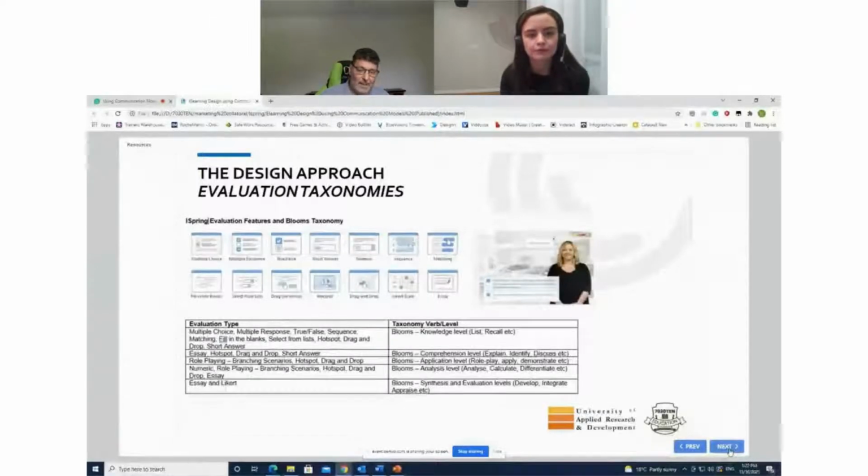So I've based this table on Bloom's taxonomy. For the lowest level of Bloom's taxonomy, it's a knowledge level, the list, recall, etc. So the features like the multiple choice, multiple response, true/false, sequence, etc. are the most appropriate ones from a lower level taxonomy, listing and recalling. From a comprehension perspective, again, essay, hotspot, drag and drop, short answer. And as you start moving up the levels of taxonomy, the level of detail and complexity rises.